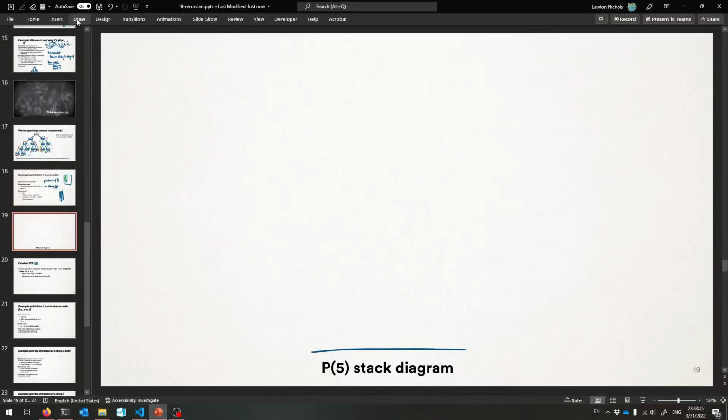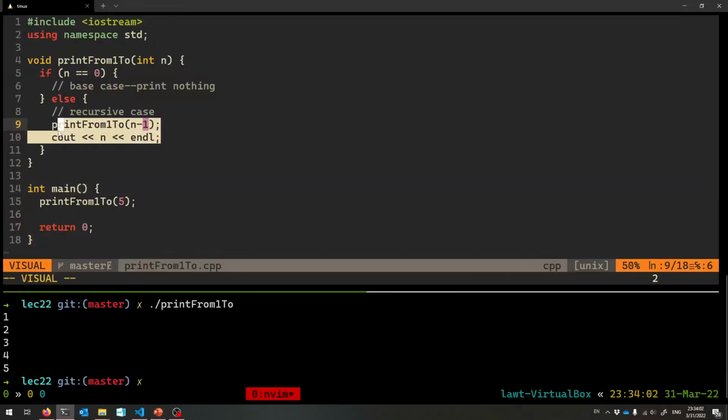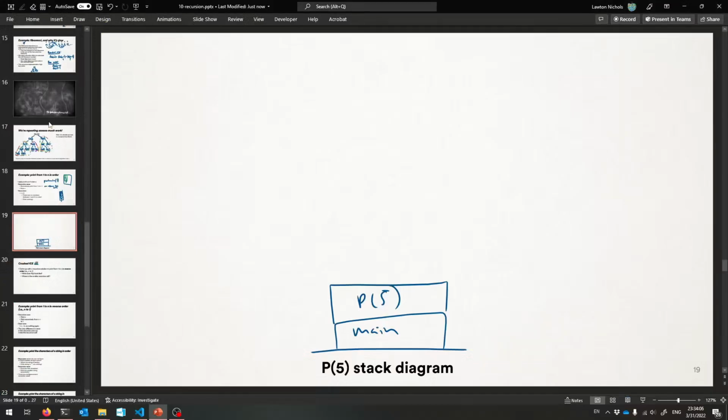So main called print from 1 to 5. So I'm just going to call the function p. So we called p of 5. And p of 5 is like, okay, I will eventually print my 5, but only after first printing from 1 to 4 recursively. So we call p of 4.